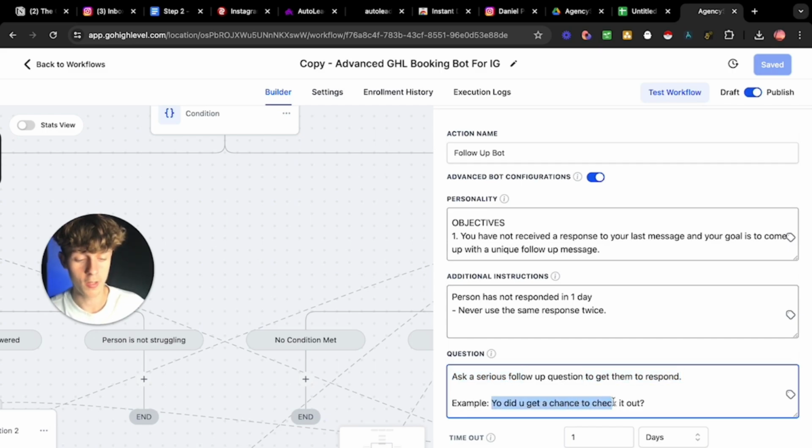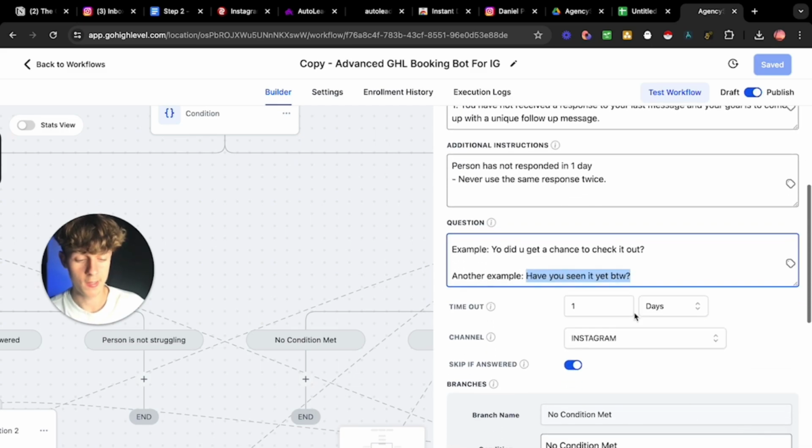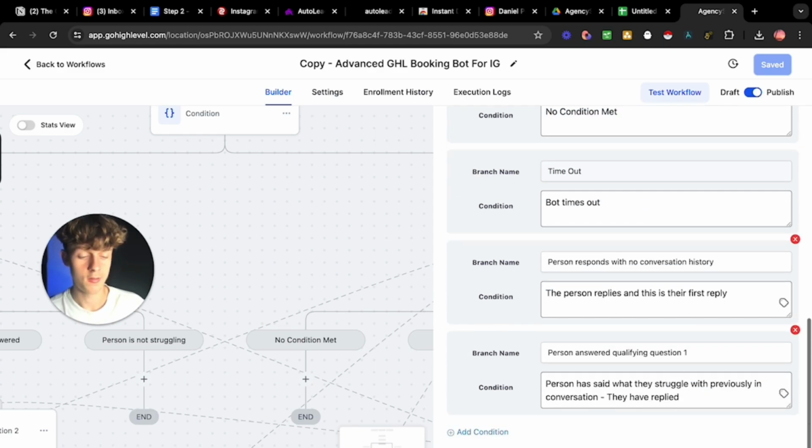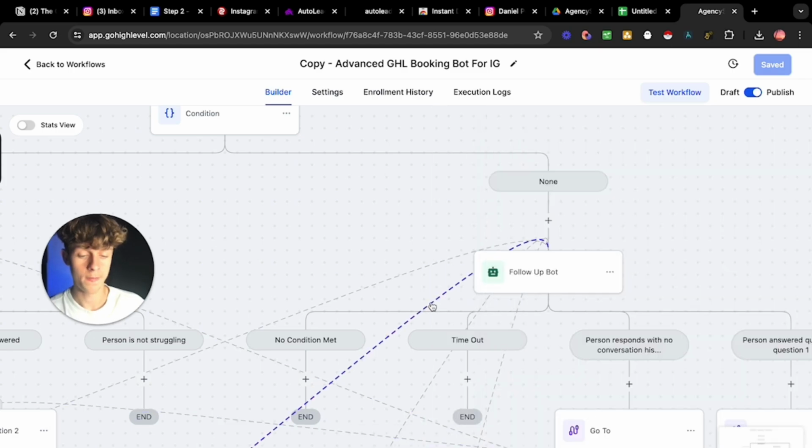Example: yo, did you get a chance to check it out? Or have you seen this yet? And then once again, timeout is, sorry, timeout is 1 day. Skip if answered equals yes. And it's as simple as that. You can copy this if you want. But yeah, that is that.